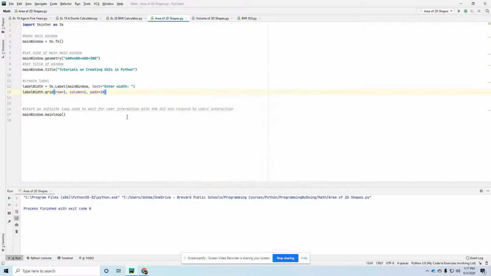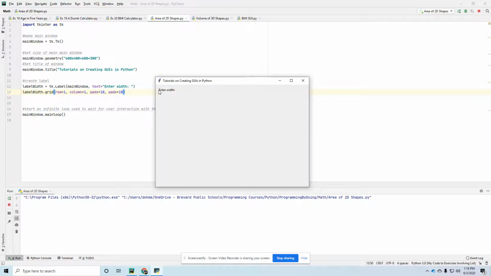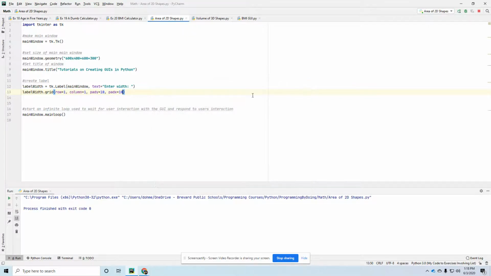And you can push it off to the side if you want to. Pad x equals 10. Now it's pushed off to the side as well: 10 pixels to the side, and 10 pixels down.